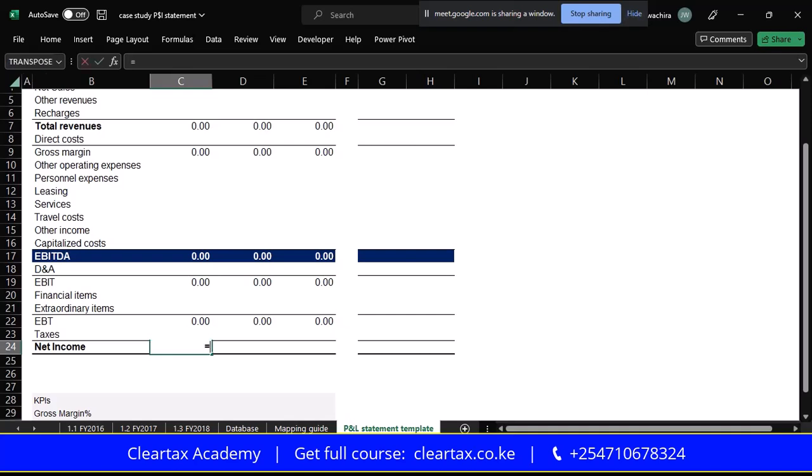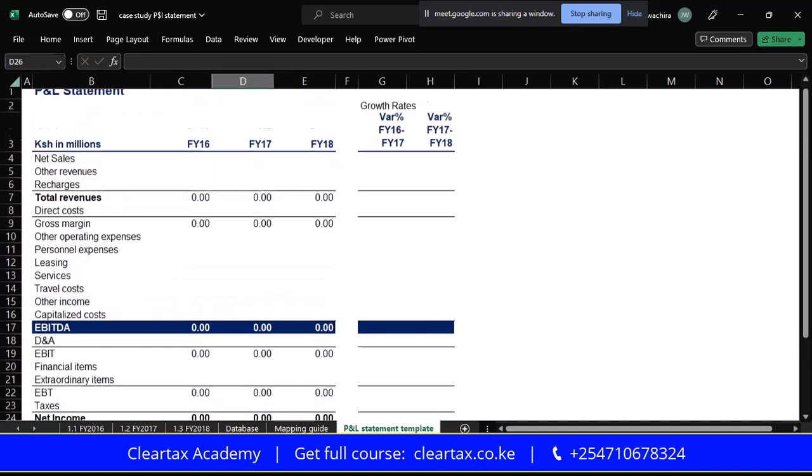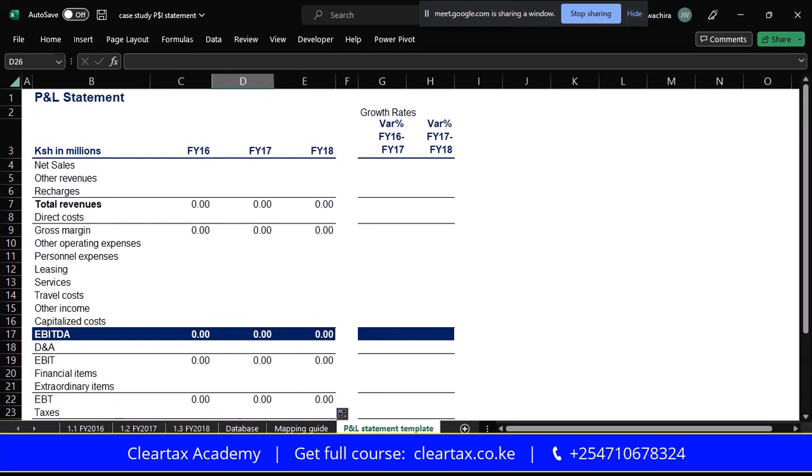So again, this is going to be the EBIT minus taxes. This is just going to be the sum of these two. Hit enter, drag to the right, and now the summation structure is falling into shape step by step. All right, now the juicy part, and that is populating the figures.